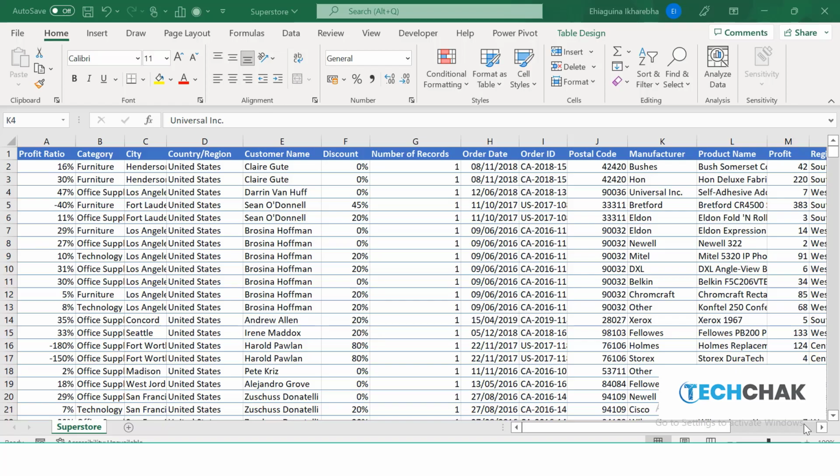Hey guys, welcome to this section on sorting and filtering. During our last class, we looked at how we could find and replace data. In this class, we'll be looking at how we can sort and filter data.